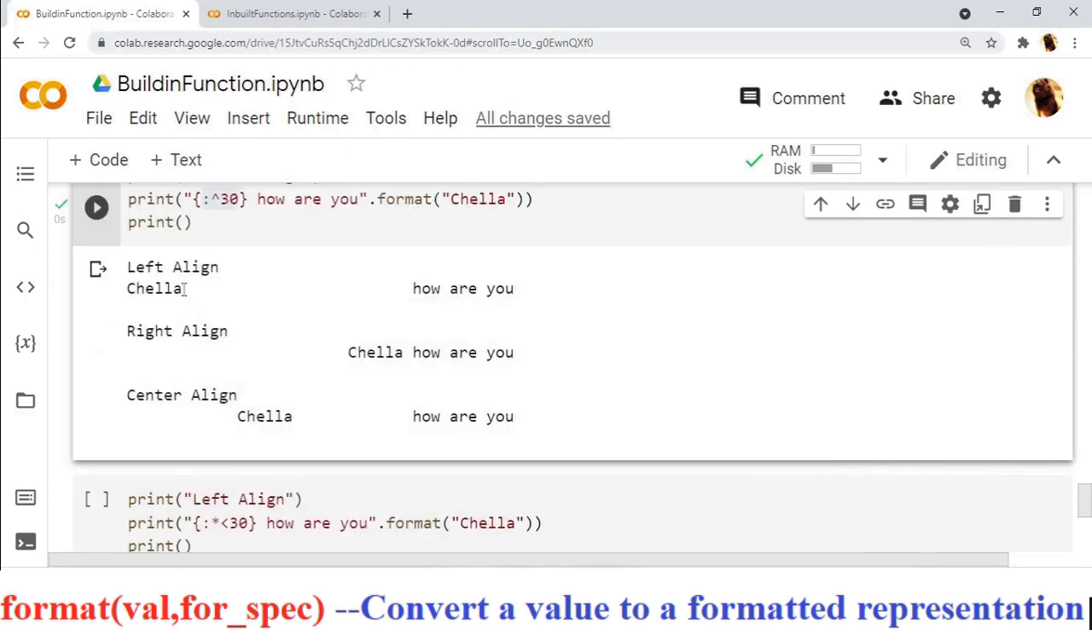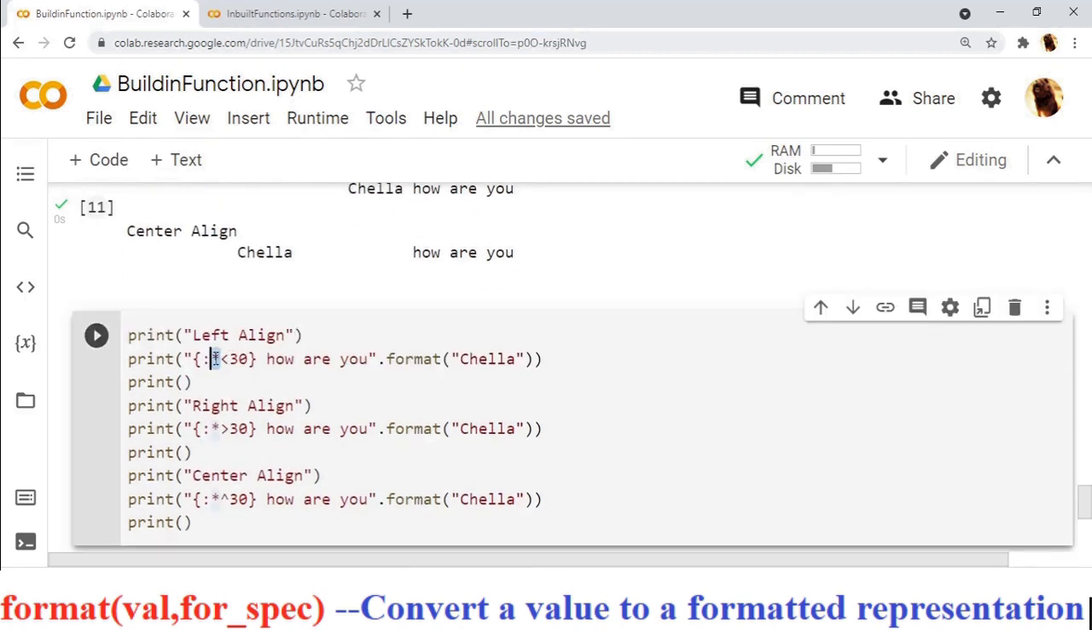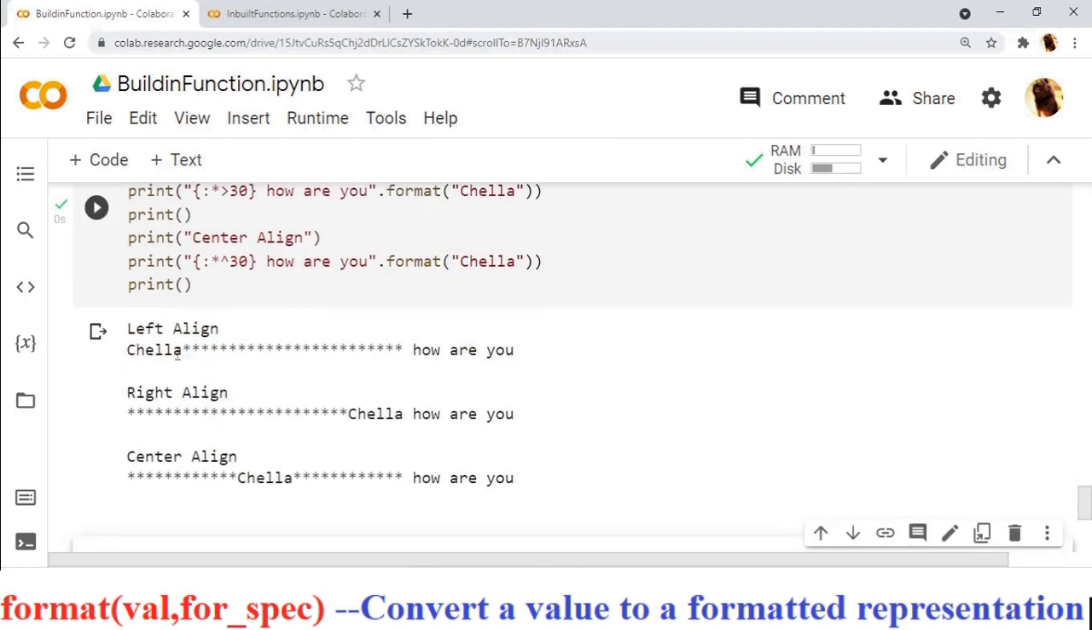Now, instead of this empty space, if you want to use any symbol, then you can use it like this: star lesser sign 30, star greater sign 30, star caret 30. We are going to run this program and see the output. So the output is Chella star star star. On the right hand side, the space is occupied by star star star Chella. Chella is in the center, and the rest is occupied by star.